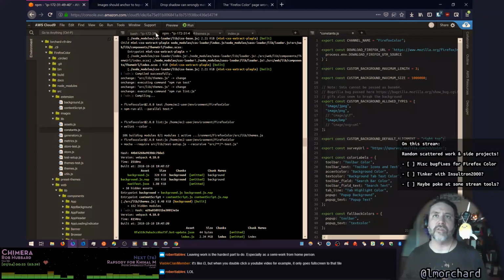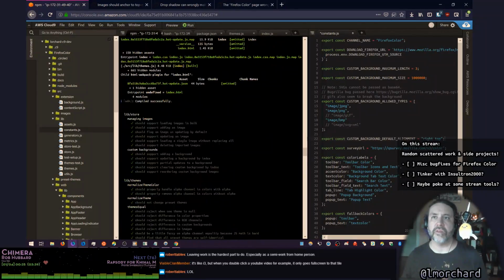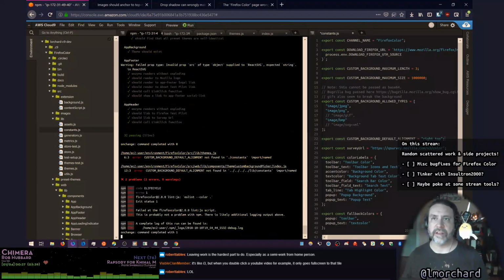I see since I changed my window split, things moved around. Let me see if that failed linting. That did fail linting. Custom background default alignment not found in constants. Did I save it? Oh, I didn't save the file. Let's save the file and see if that makes my linter happy.